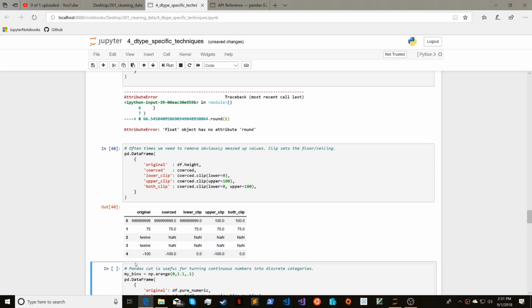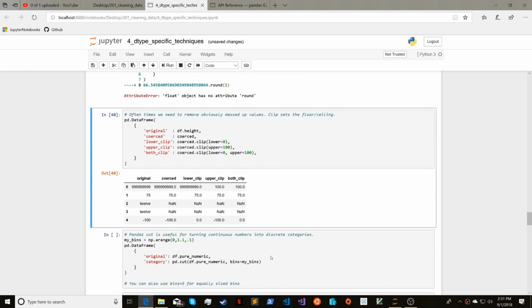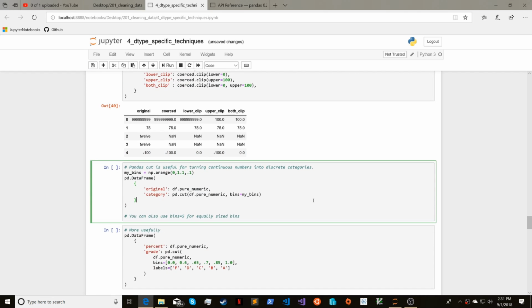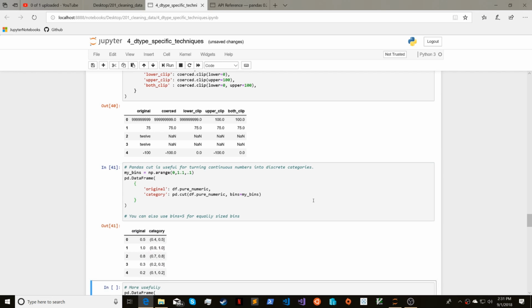With negative 100, the lower clip is at 0 because it's not allowed to be less than 0. So we clip at 0, and then the upper clip doesn't matter to it. But both clip will make sure that it gets to 0 again. In addition, you can also bin things, so if you want to convert these continuous variables to a categorical variable.